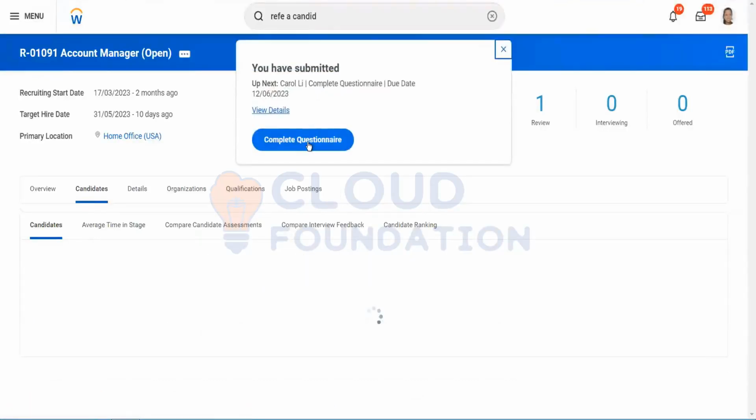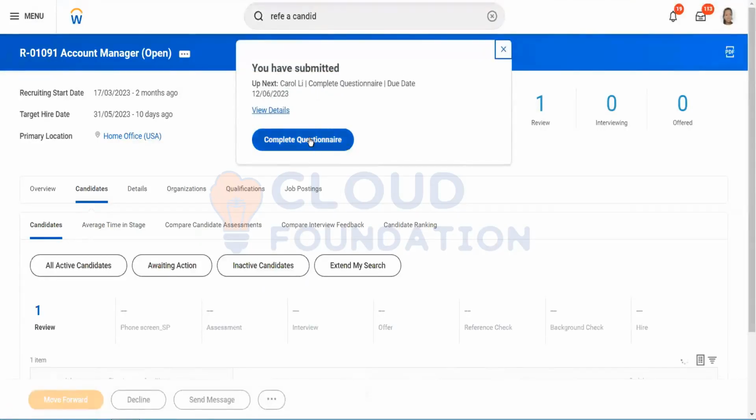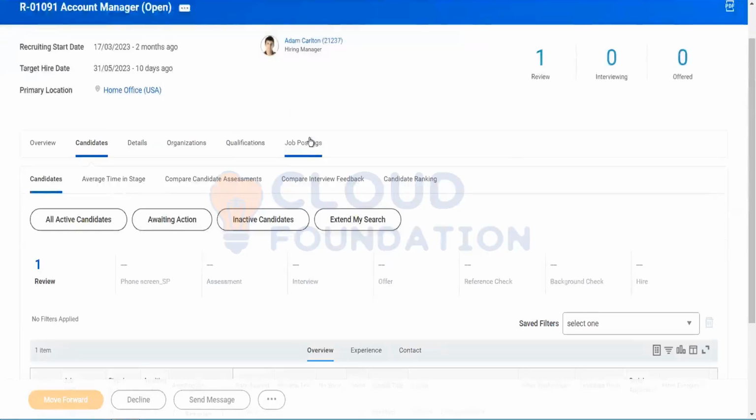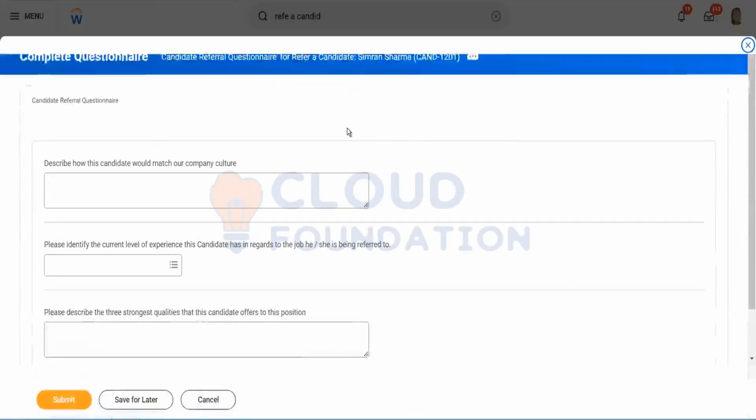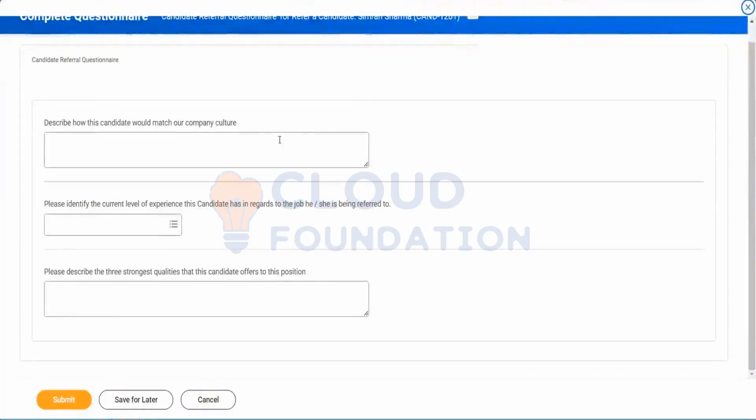So complete questionnaire. It might be that this job rec is tagged to some other supervisory org and that BP might have triggered. So yes, we can add a questionnaire step as well. You know how to include a questionnaire step in a BP: add the complete questionnaire step and then just configure the questionnaire. By configuring, I mean just attach the questionnaire.